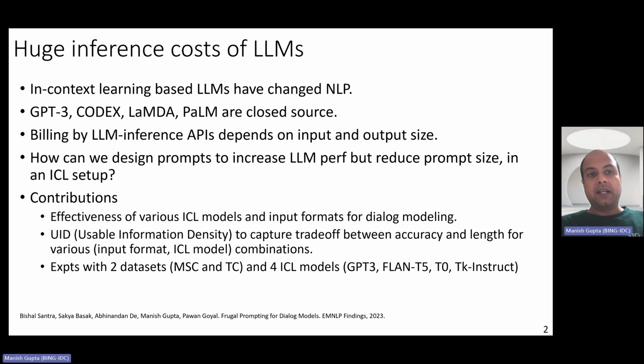LLMs, large language models, are great. In fact, in-context learning-based LLMs have changed the entire field of NLP in recent times. However, many of these LLMs, GPT-3, Codex, LaMDA, PaLM, are all closed source, and they are available as APIs. The billing by these LLM inference APIs depends on the input and the output size, a combination of the two. So a natural question is, how can we design prompts to increase the LLM performance, but reduce the prompt size?